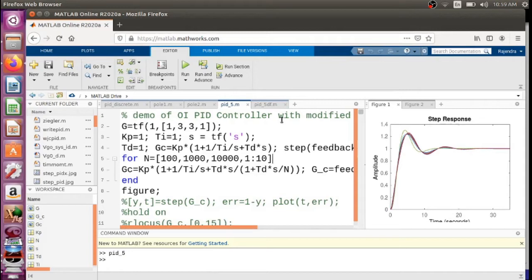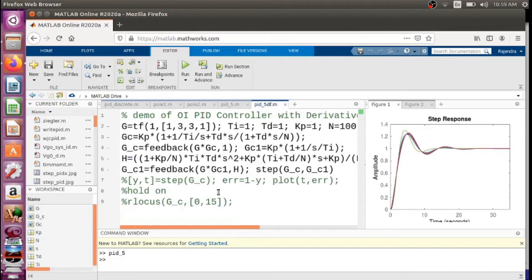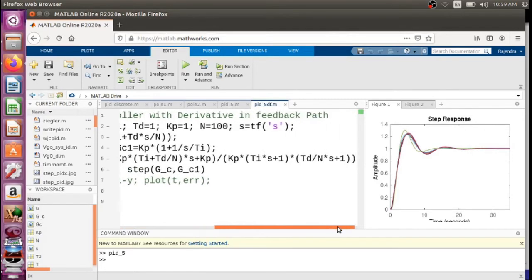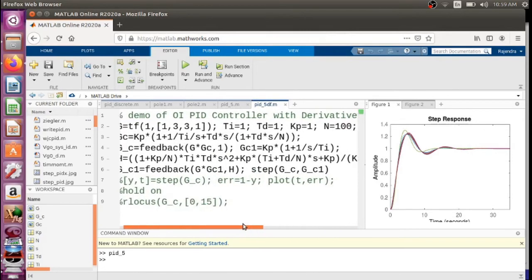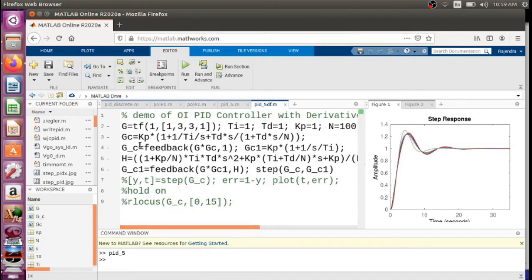Now let us check another program, which is a demo of PID controller with derivative in a feedback loop, in the feedback path. Here we have taken the same plant transfer function, that is 1 upon s cube plus 3s square plus 3s plus 1. And we have taken Ti 1, Td 1 and Kp equals 1, and we have assumed N equals 100.